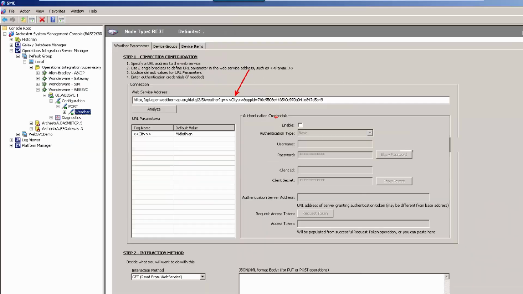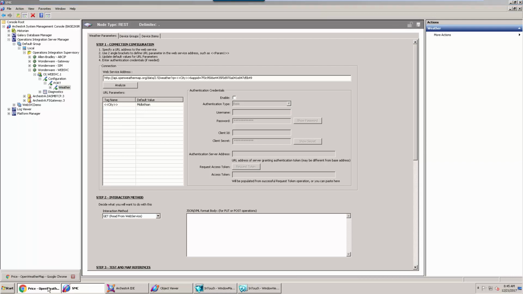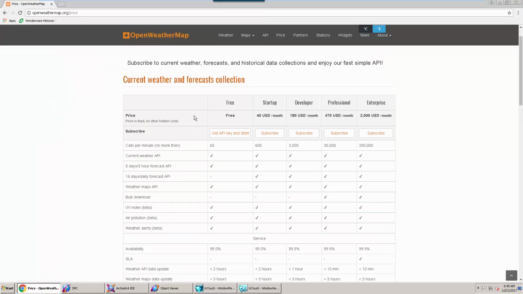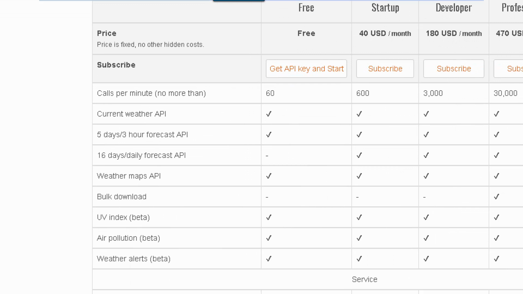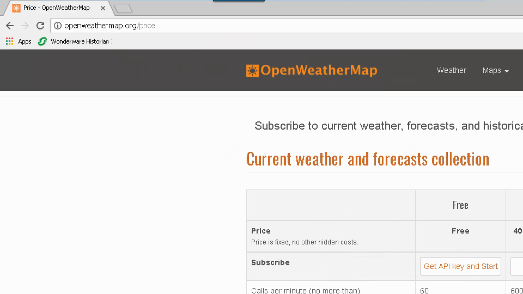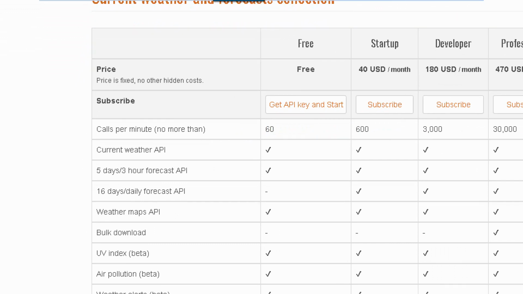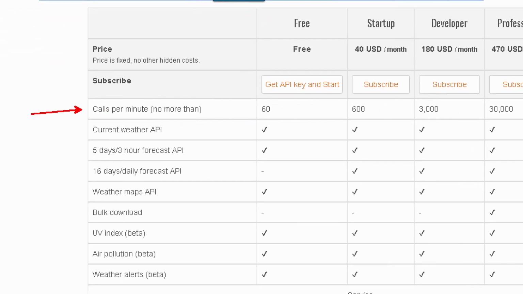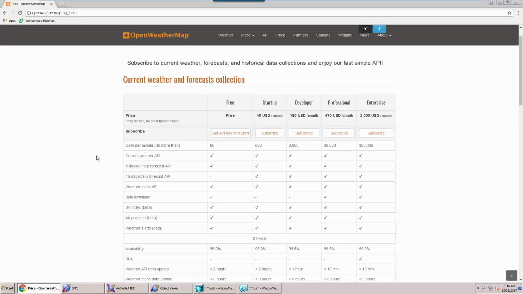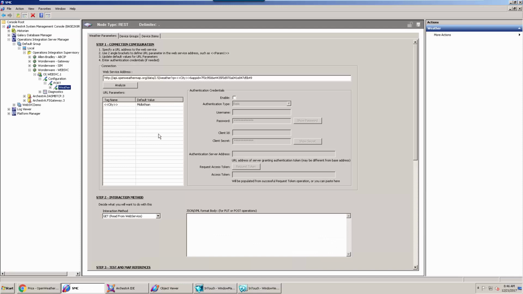In order to get this to work, you have to set up your own account. I chose to use the free one. So you just go to the URL, openweathermap.org, and set up a free account. You're limited to the things that you see here. I can call 60 times a minute, plus the other limitations that you have there. But it's free and does the job for showing you how this works.